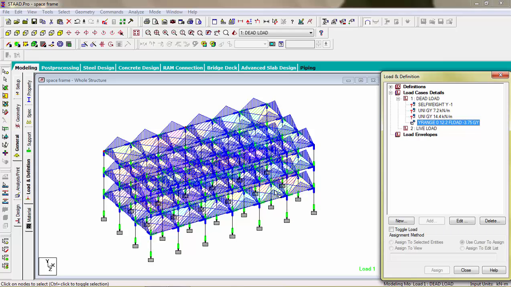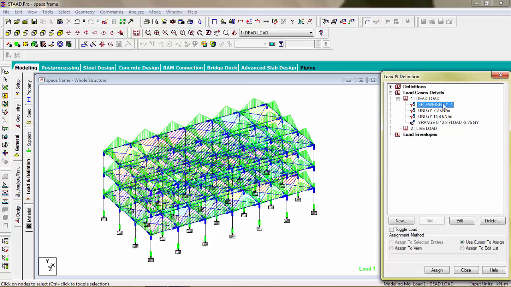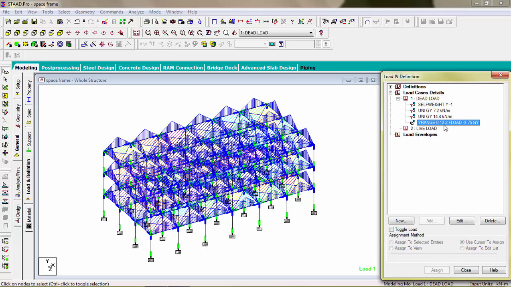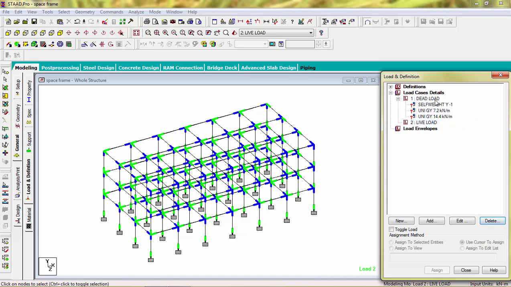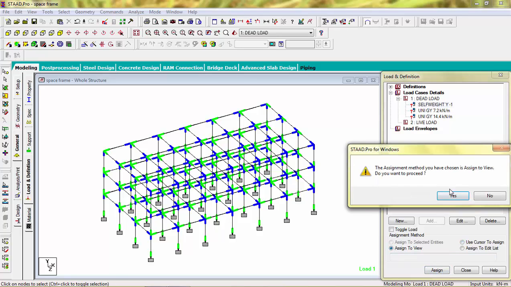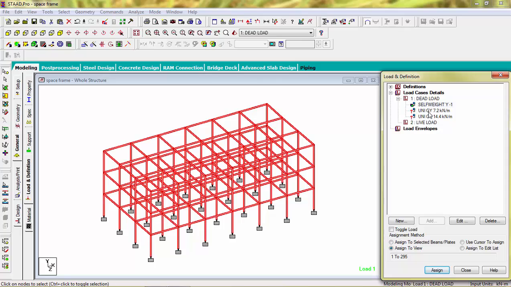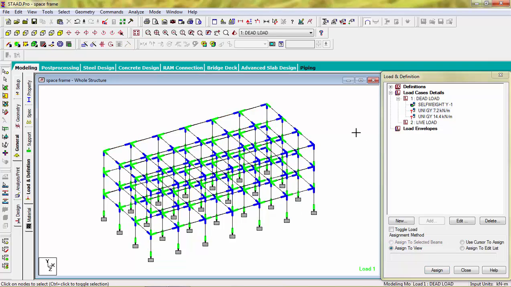You can see if we initially apply the floor load, we have difficulty applying the other loads because members are not seen clearly. So right now delete it. At the end we will apply it. Assign self weight, assign dead load. Assign wall load.